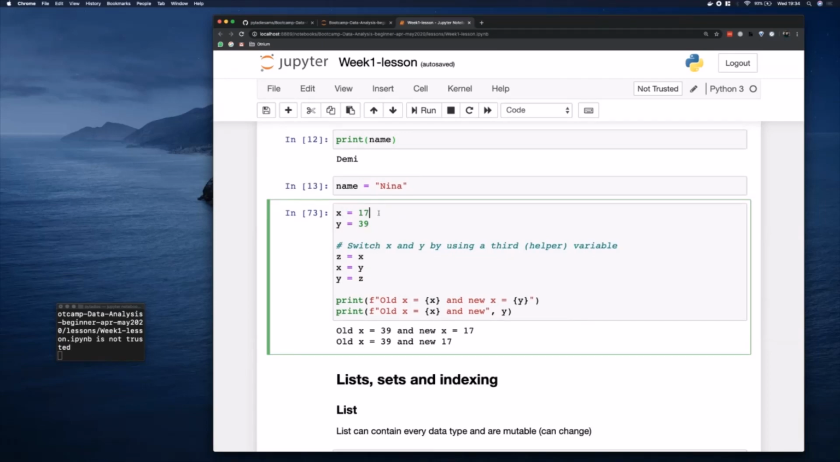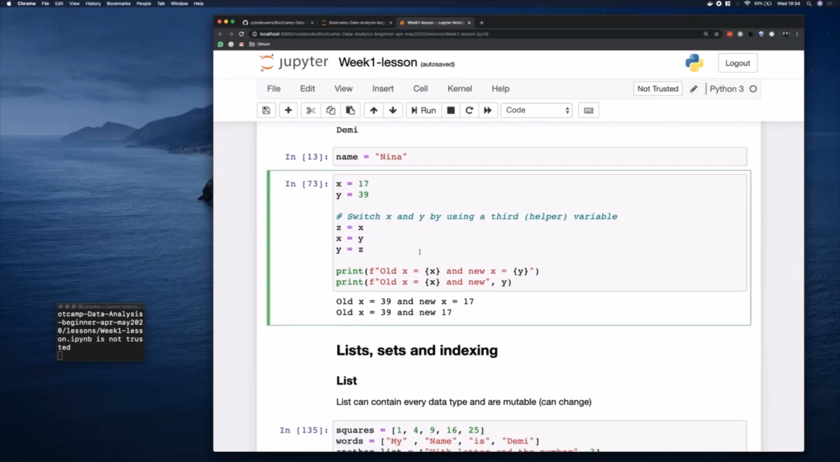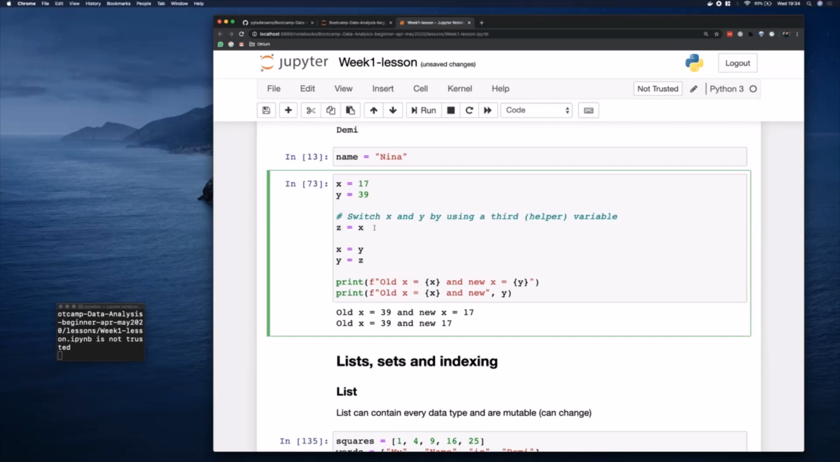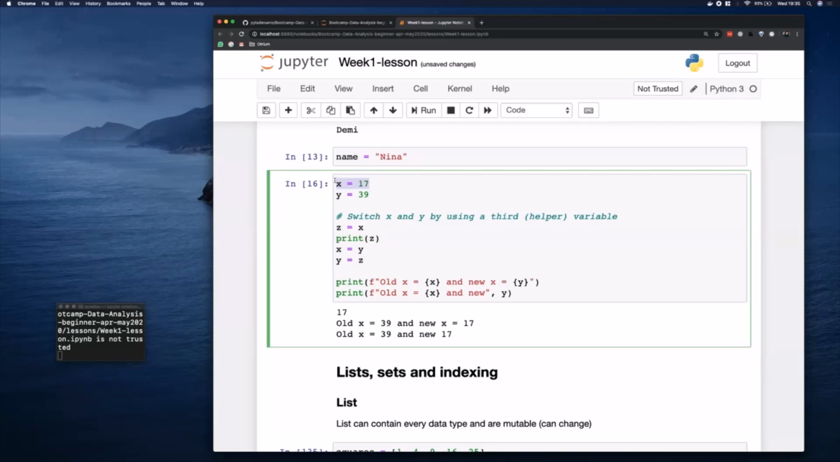So we are assigning 17 to the variable x and 39 to the variable y. And now I say, okay, I'm using z as an extra variable, and z is now x. So if I print z, what would I get? 17, because it's overwriting. But if I print x, I'll still get 17.